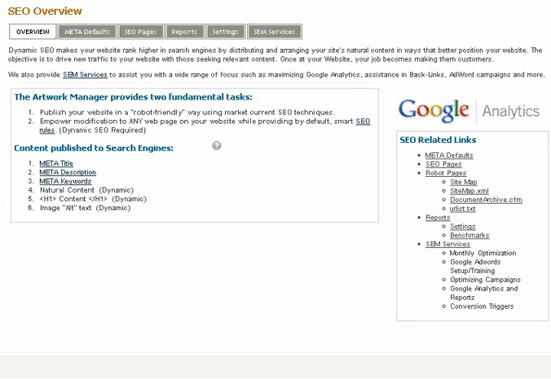What is dynamic SEO? Dynamic SEO makes your website rank higher in search engines by distributing and arranging your site's natural content in ways that better position your website. The objective is to drive new traffic to your website with those seeking relevant content. Once at your website, your job becomes making them customers.